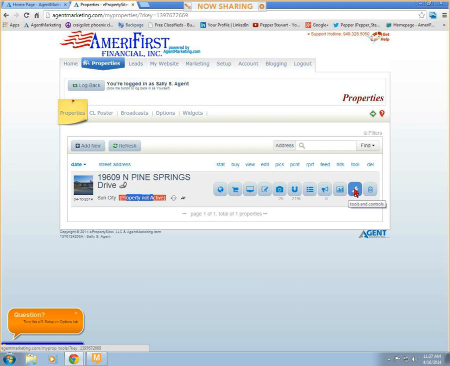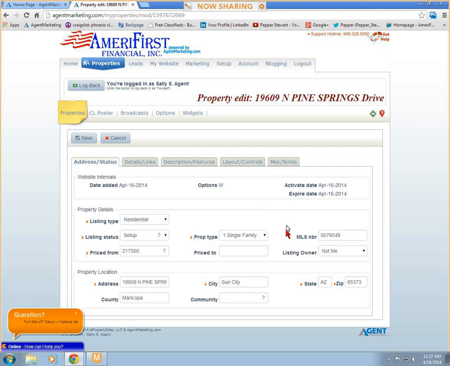Tools has all kinds of cool things you can do with the property website, as well as some other things. So what we're going to do first is edit. On edit, under community, I suggest putting the subdivision. You don't have to. This is in Sun City, the community.